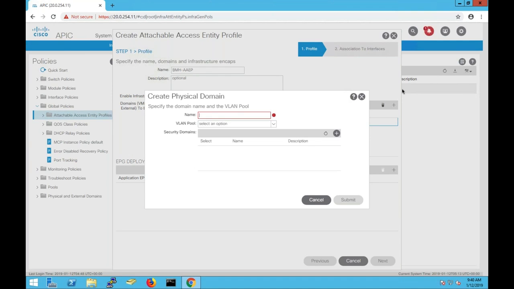Now, once this domain has been created, I choose this domain under this, and click on finish.